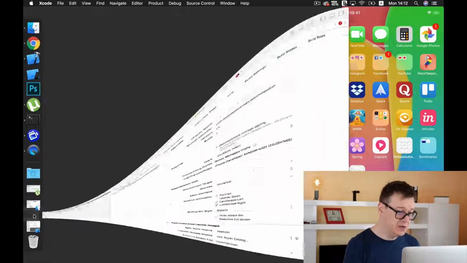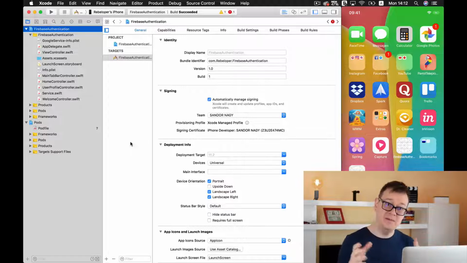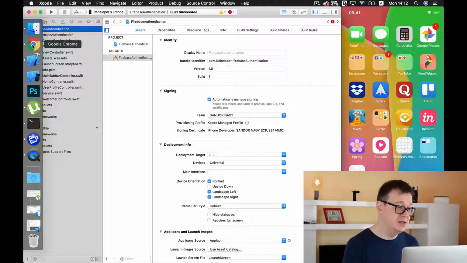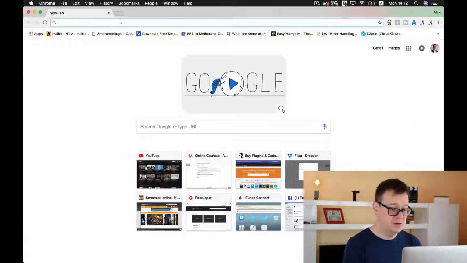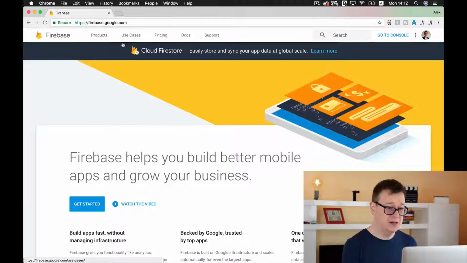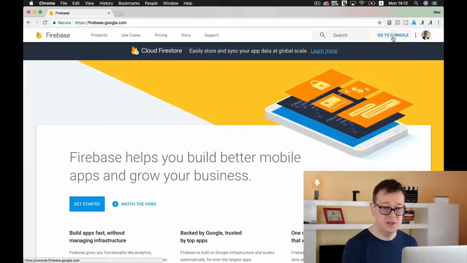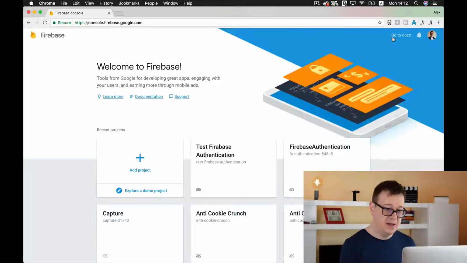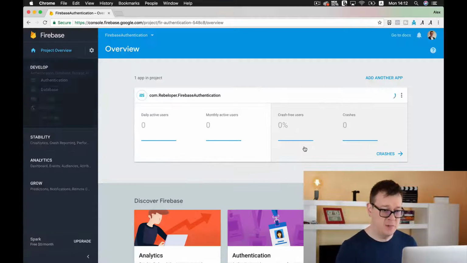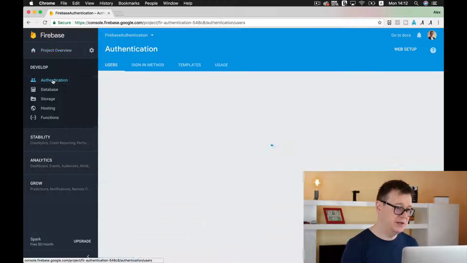And let me just go back to our original Firebase Authentication project that you have built if you followed along these tutorials. So what do we need? First of all, let us just go into Google Chrome and go into firebase.google.com and the Firebase home. And here, let me just go into console. And let's just open up our Firebase Authentication app here. And let's go to Authentication.